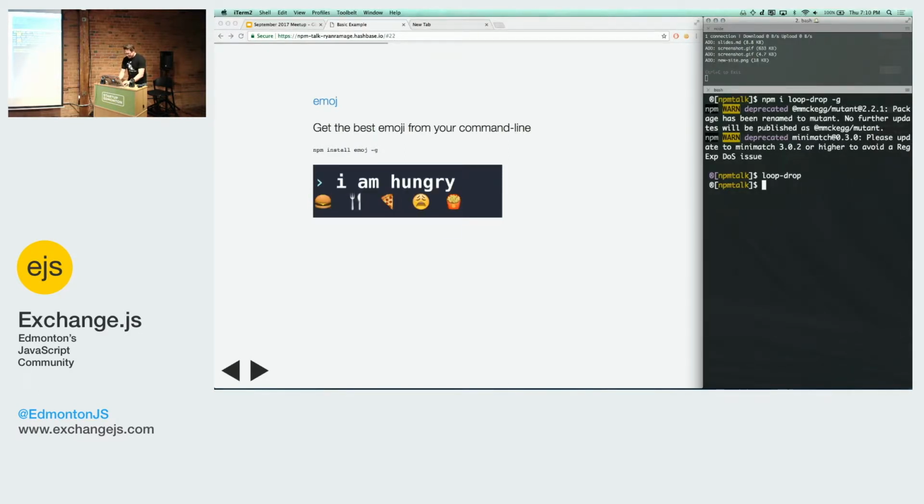Another really useful one, emojis. At work, we love chatting, and finding the right emoji sometimes is really great. I don't know, pizza, whatever, just let you do yours. You can just npm install emoji, and there you go. You can find your emojis all the time.